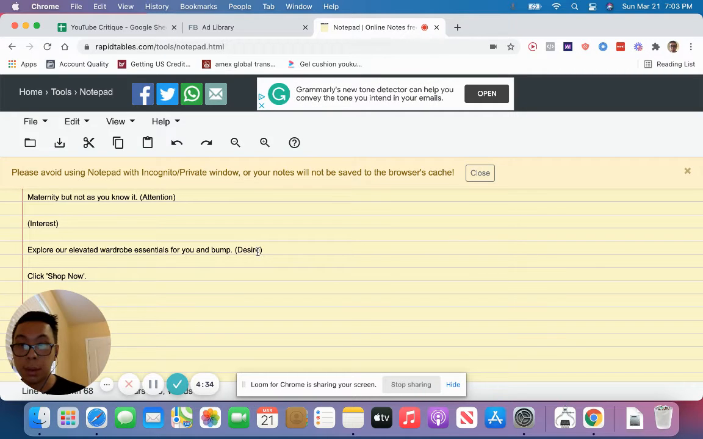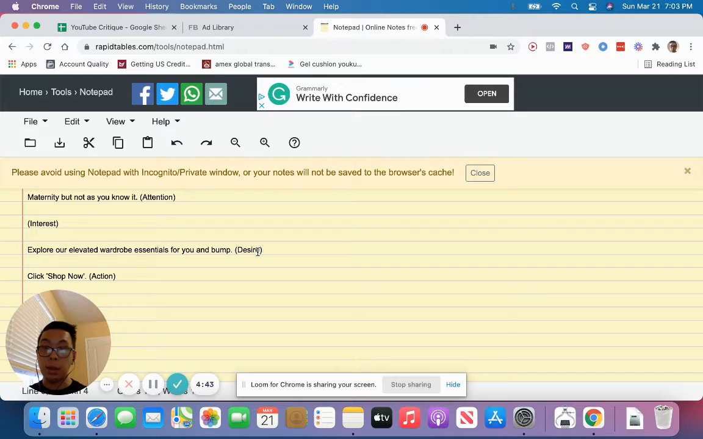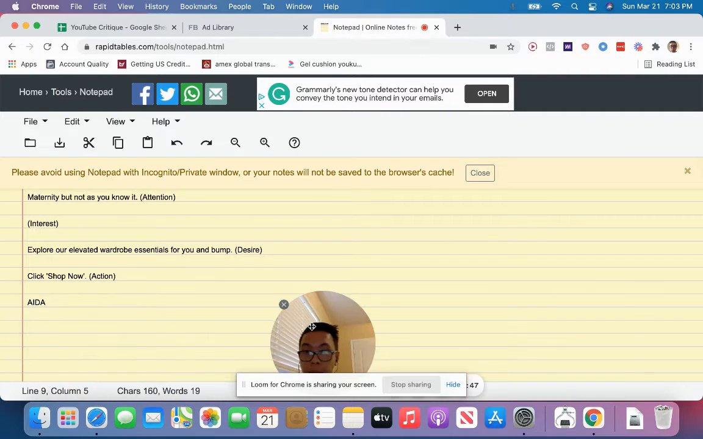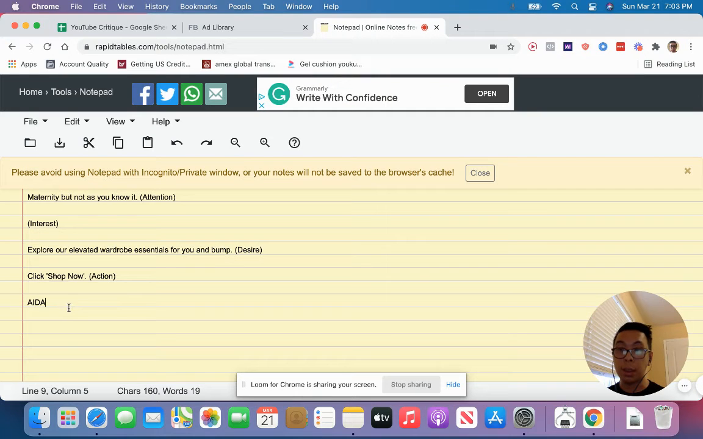Desire, action, right? So this is commonly known as the AIDA model. We move our face here, and we will see that the AIDA model is what I base things off of, right? So explore elevated wardrobe essentials for you and the bump, right?